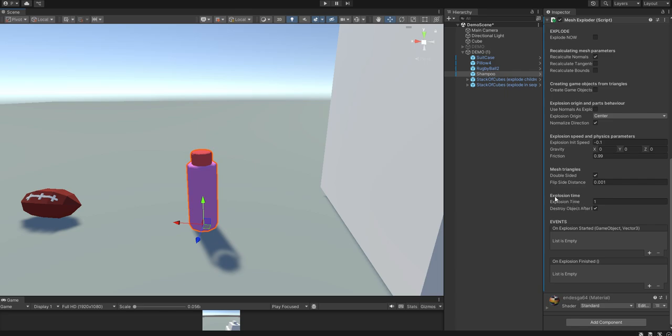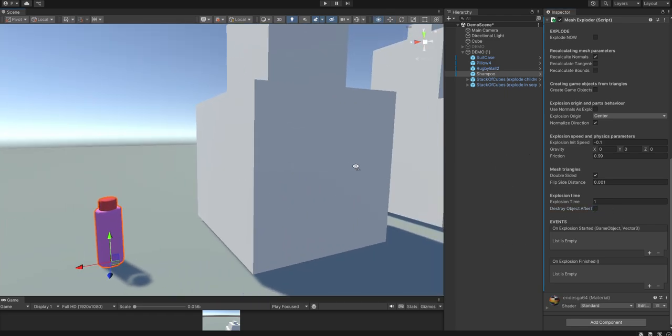The next section is explosion time. So you saw how I used this. Basically it tells how many seconds the object and its debris is visible on the screen. After this time, the explosion finishes. We can check this checkbox, so you need to destroy this object after the explosion is finished. You can of course uncheck this, and let's try something bigger.